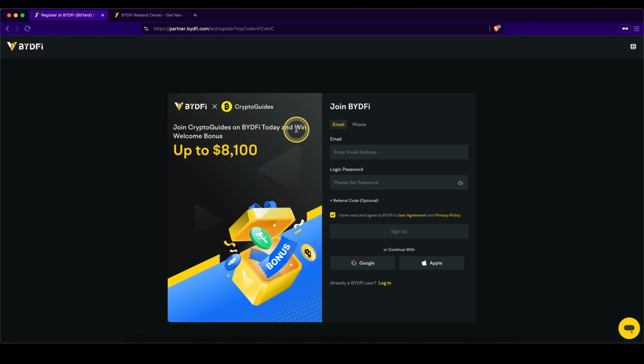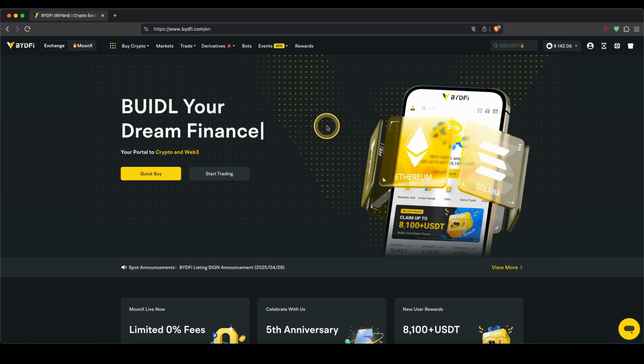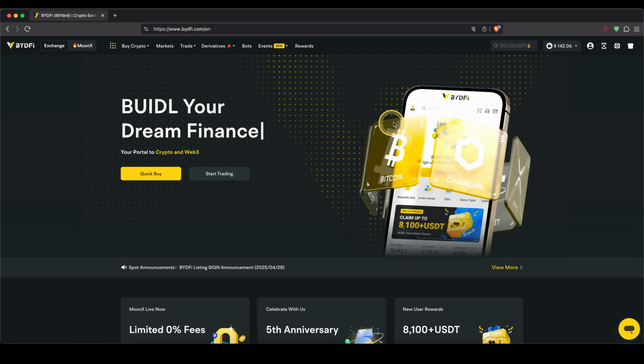To create your account, you simply enter your email address right here and set a password or use one of those options, and then you're ready to go. Once you have created an account and you log in for the first time, you will get to this page right here. And now I'm going to first show you how you can easily deposit money.